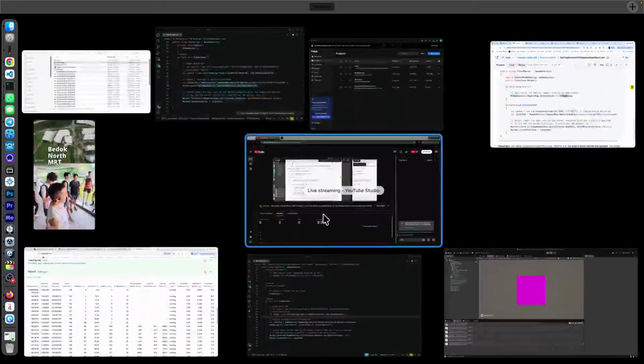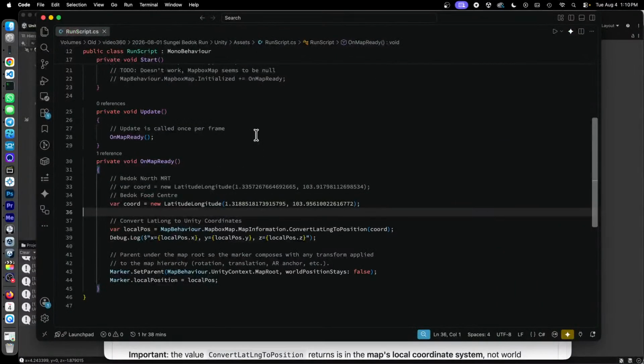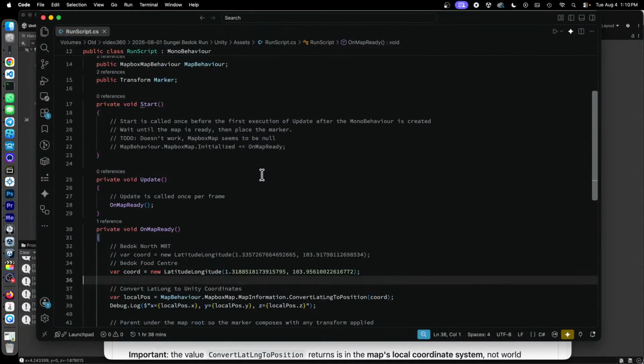If you look at it, our script works a bit differently. Instead of calling Mapbox map.initialize, we don't. When we run this, it will tell us that Mapbox map is empty, it's null, and therefore this won't work. I'm not sure why. It appears that Mapbox map is not created yet. Maybe I need to set the creation sequence correctly so that this script will run after the Mapbox map has been created. But that's okay. We can kind of brute force it.